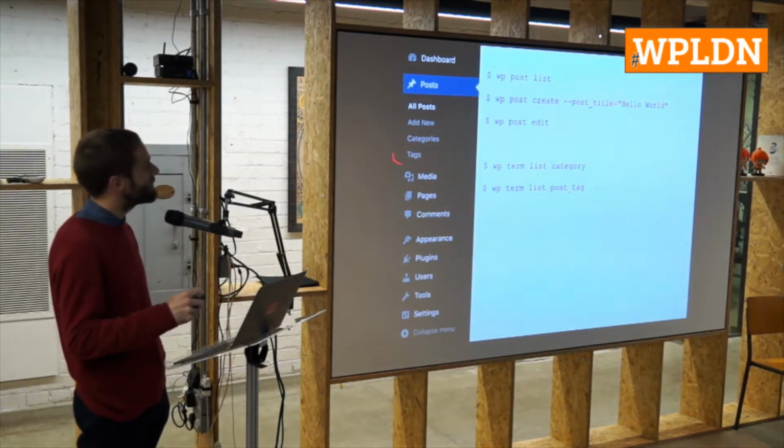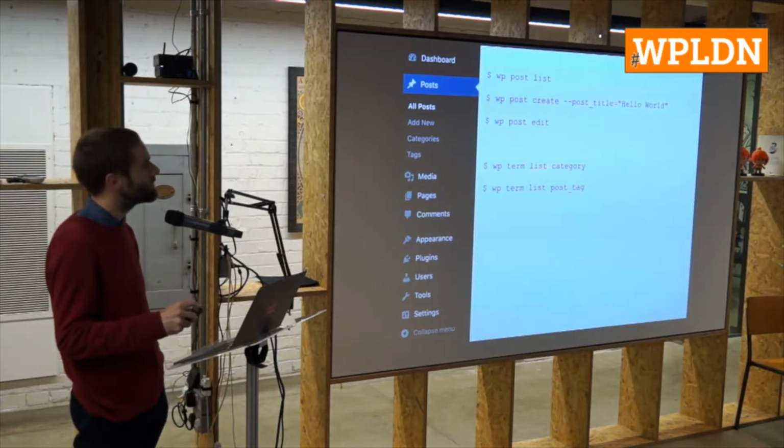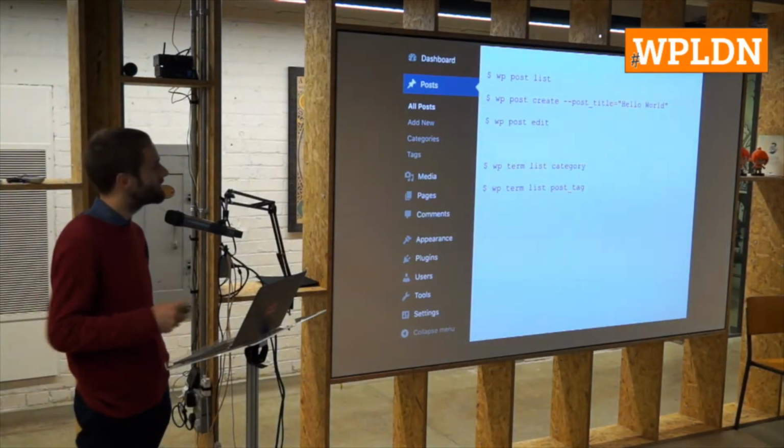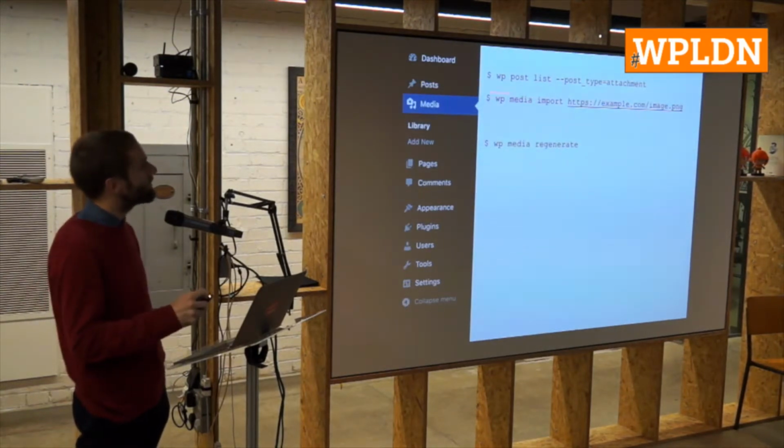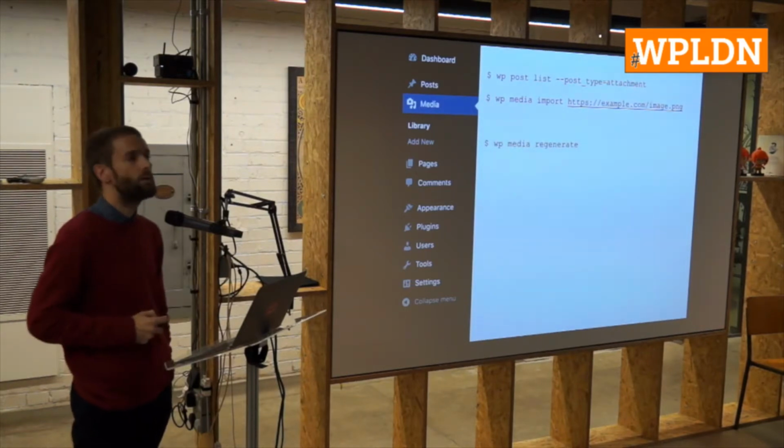You can also manage categories and tags from this screen, and there's corresponding commands in WP-CLI, for example, to list the categories on your site and to list the tags on your site. Media, well, we've got WP post list, except this time we're going to pass in the post type of attachment.